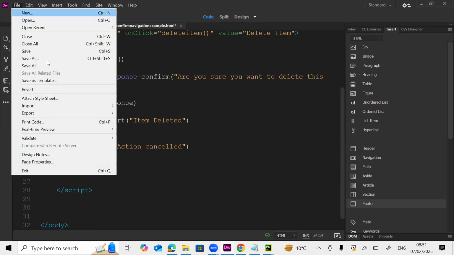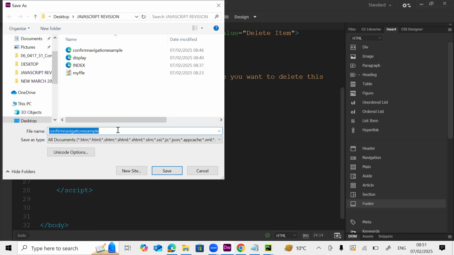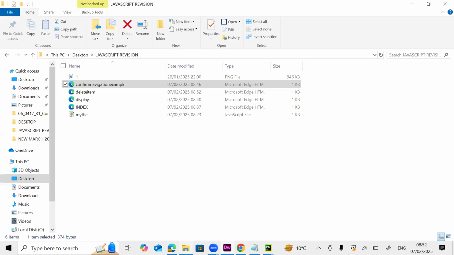ठीक है, इसको करते हैं सेव एज, और इसको सेव कर लेते हैं डिलीट आइटम के नाम से. ओके, so let's check this out. So if I open this and if I say delete item, it says are you sure you want to delete this item? I'll say okay. ठीक है, item is deleted. Okay, मैं इसको refresh करता हूँ, मैं कहता हूँ delete item, so I can cancel it, मतलब action cancel.